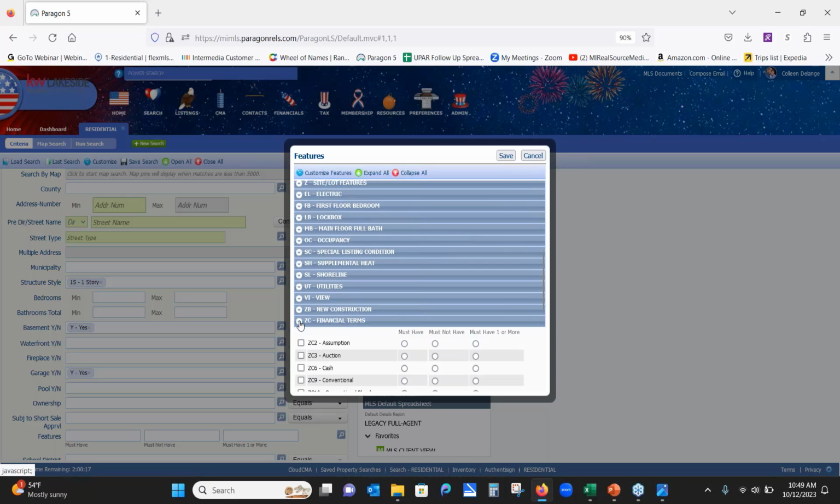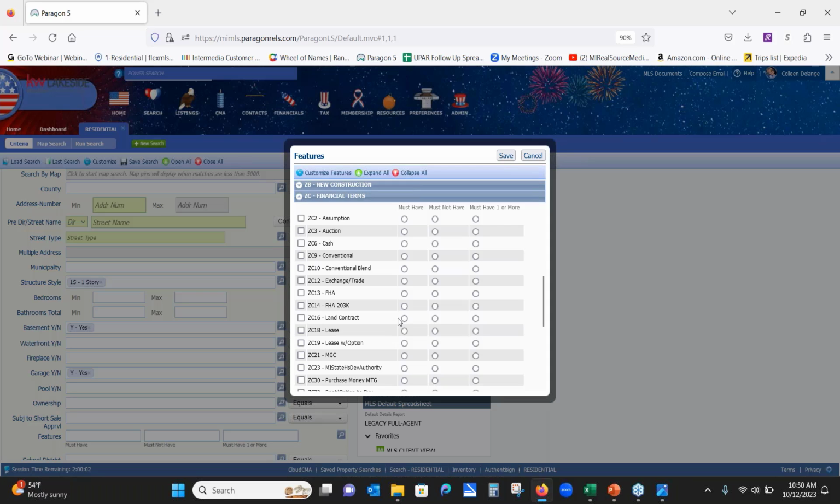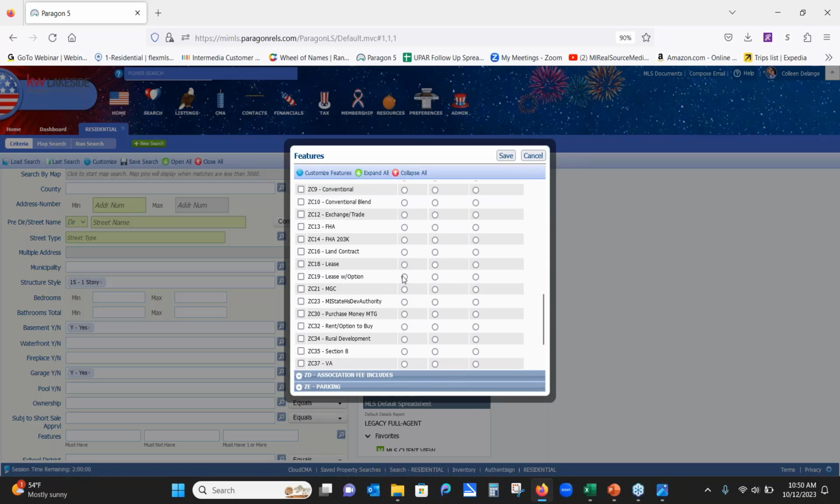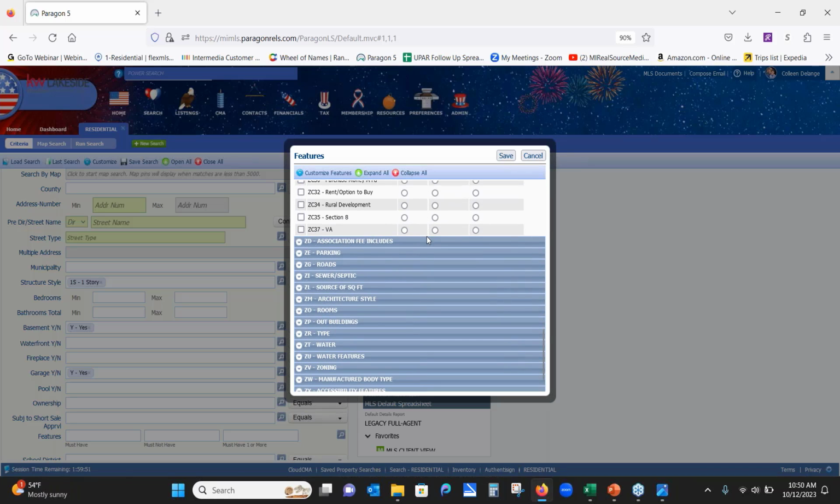I get more calls on this. They're only looking for homes that they can purchase on a land contract. And I'm sending them everything. And then I call and the sellers won't even entertain a land contract. So there's ways you can search by financing. Maybe they're looking for HUD financing. Maybe they have a 203K. They've been approved for a 203K loan. These are all ways that you can even search on financial terms.